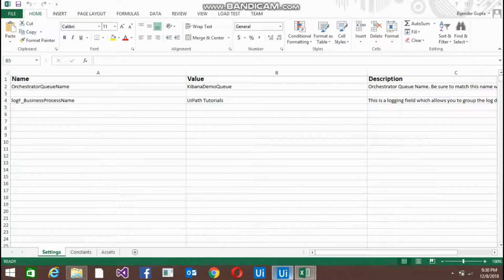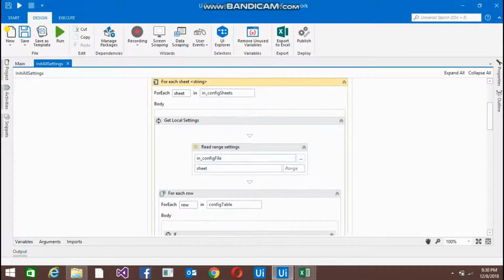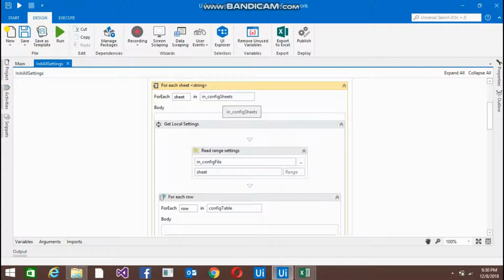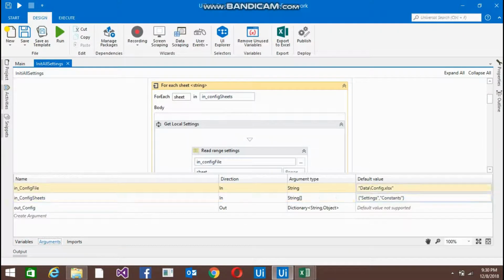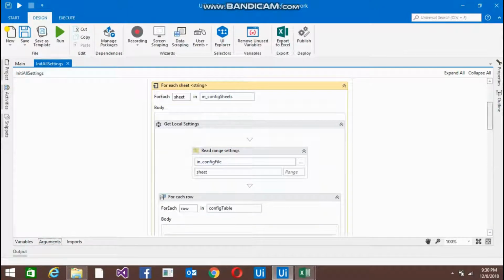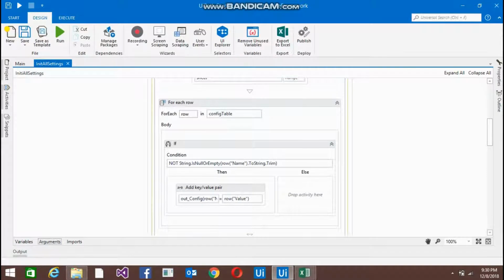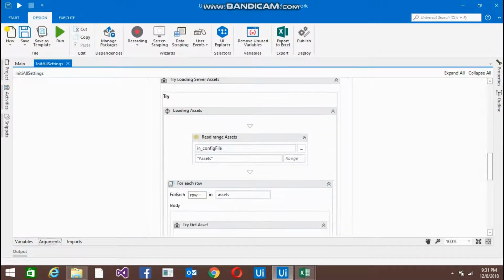How we are doing this is by iterating each sheet here in config sheets. This is basically a string array where we have given the settings and constants. So it iterates one by one through each sheet, putting all the information in the out config. When you come below you will find the asset sheet. In the same way, in the same dictionary, we are putting the assets information also.